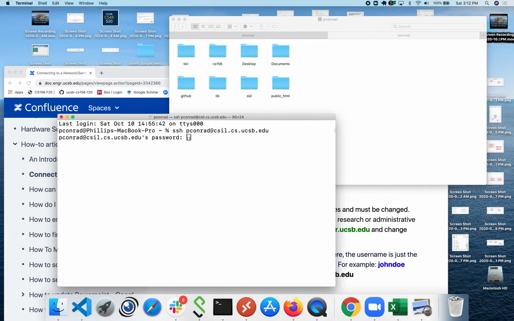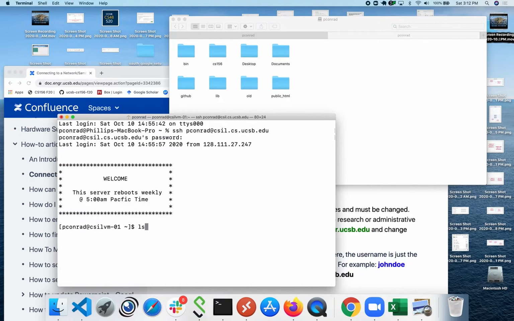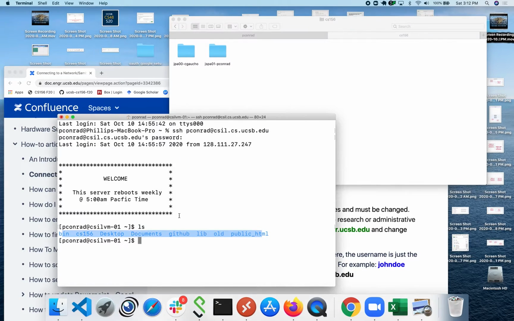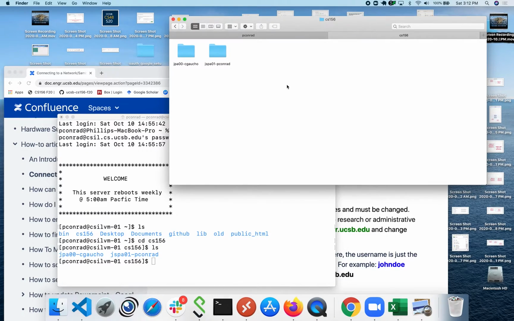And I'll put in my password. And I'll do an ls, and we'll see that these folder names are the same folder names as here. And we'll see that if I double-click and go into CS156, as down here, if I cd into CS156, you'll see that I have the same two folders here that I have here.